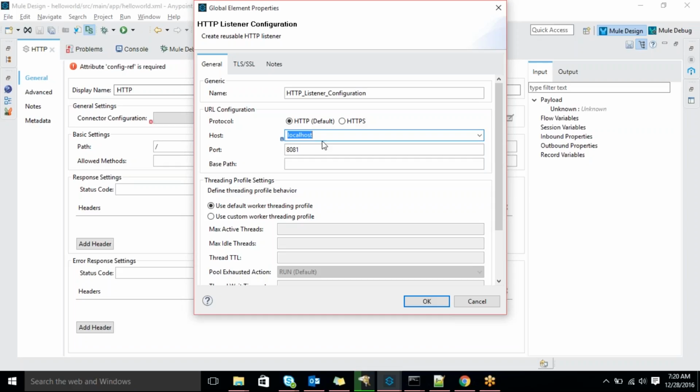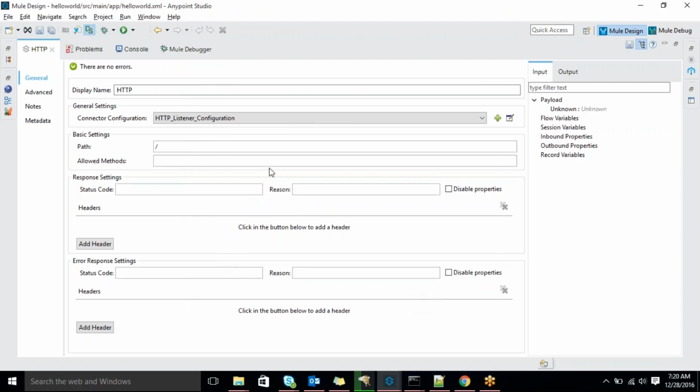Understood? So then accordingly you can change the port number. If any base path is there, we can enter it, then click that. Then it will come here, HTTP listener configuration is done. You can give some path, like hello. This is nothing but an HTTP configuration. You enter some http localhost, hello world, slash, context path. That context path is nothing but this. Clear, right?